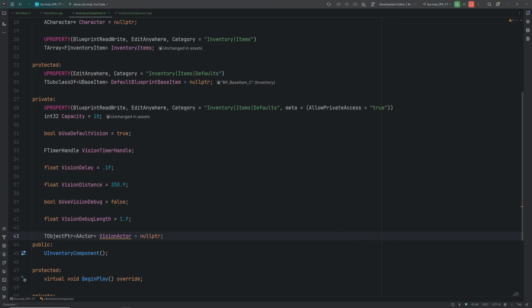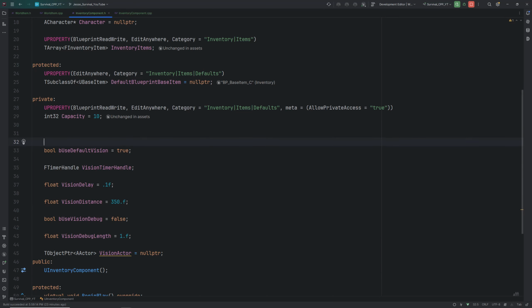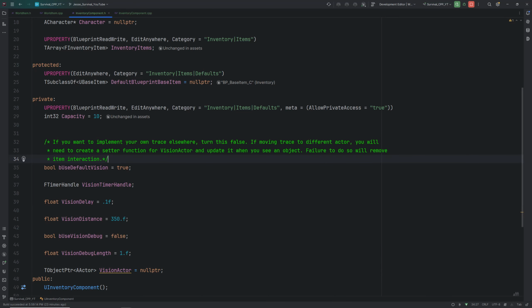So now I'm going to copy and paste a comment in here for the default B use default vision trace. And there's my comment. If you want to implement your own trace elsewhere, turn this false. If moving trace to different actor, you will need to create a setter function for vision actor and update it when you see an object. Failure to do so will remove item interaction.